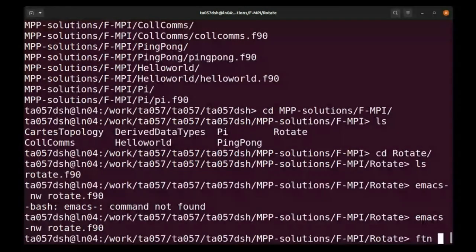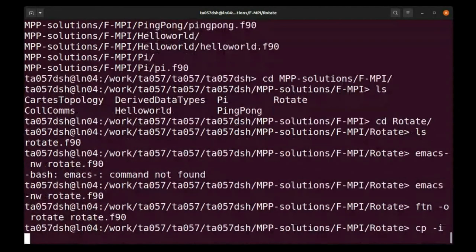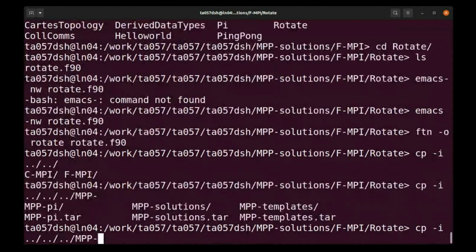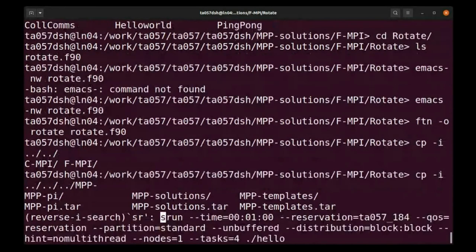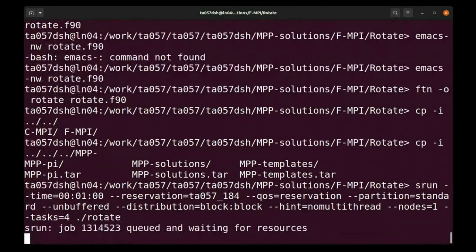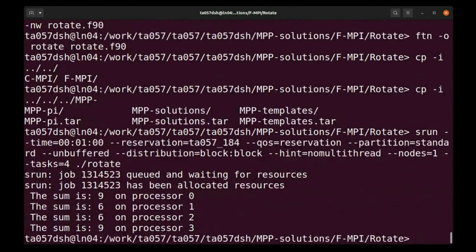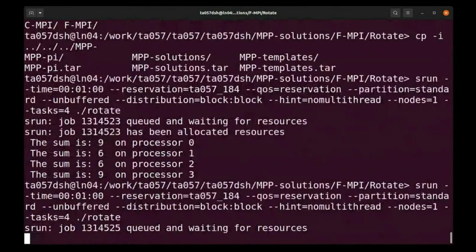Let's see if we can compile: ftn -o rotate rotate.F90. I'm just running it, dot slash rotate. I do this on the fly, it's always dangerous. So I'm supposed to get 6. I may have messed this up actually. It looks like it. So we get 9, 6, 6, 9. Let's run it again.